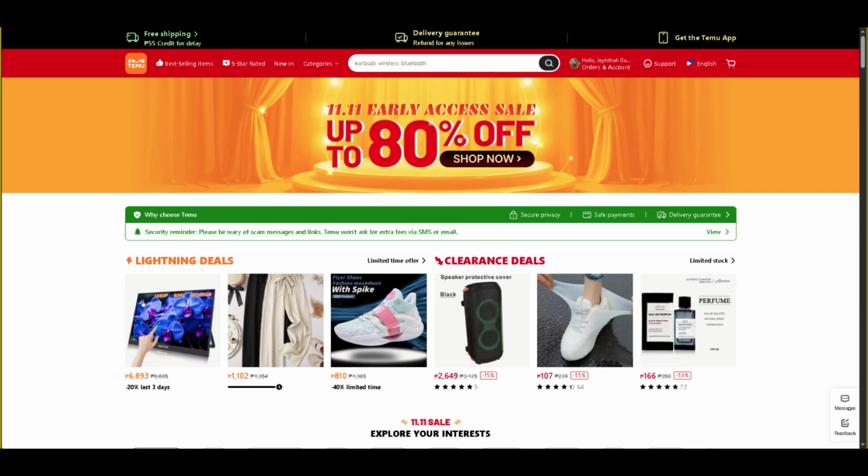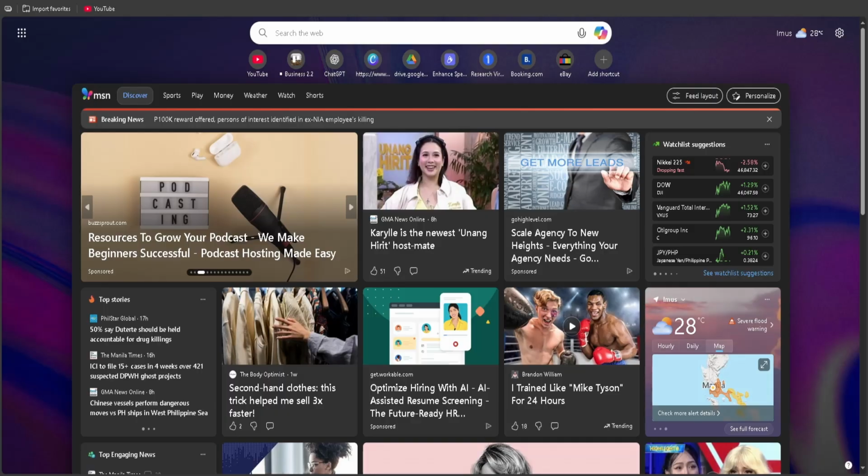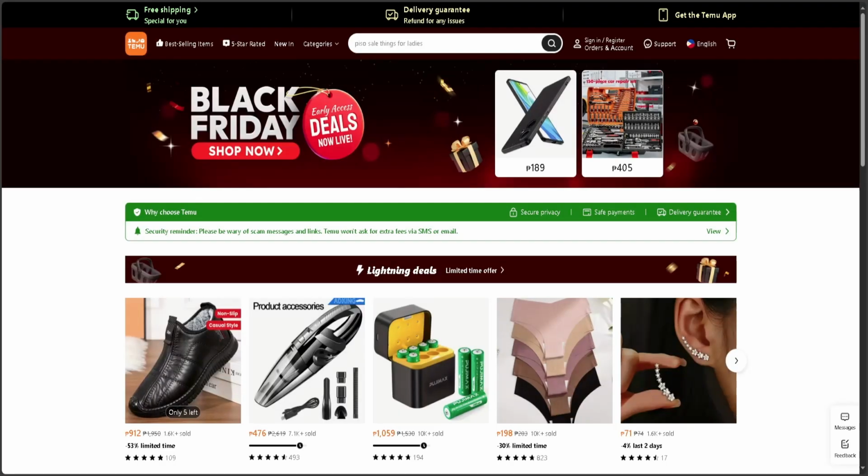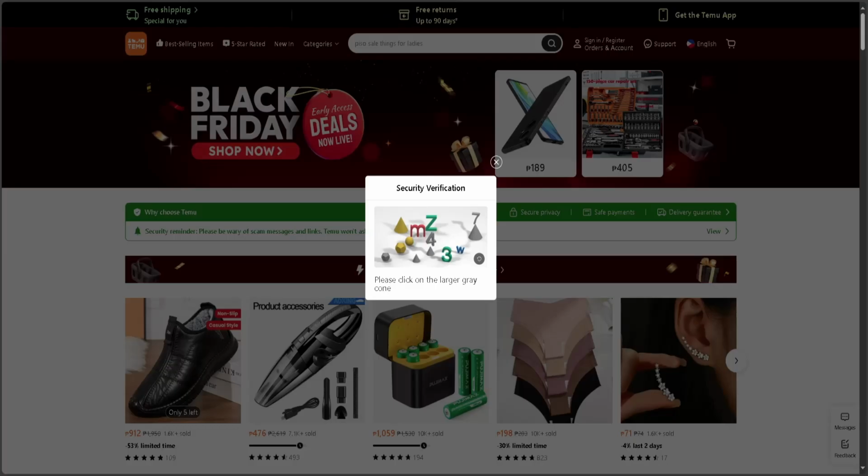Hey guys, today I'm teaching you how to log in to your Temu account in 2025. If you just reinstalled the app or got logged out and can't find your way back in, don't worry. I'll show you exactly how to log in fast and safely.